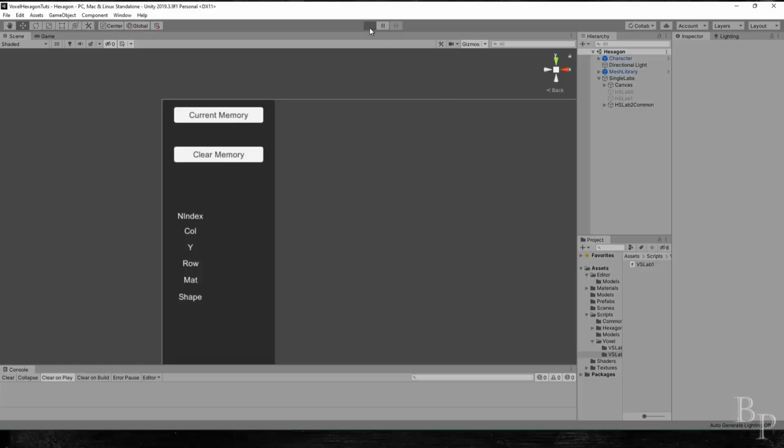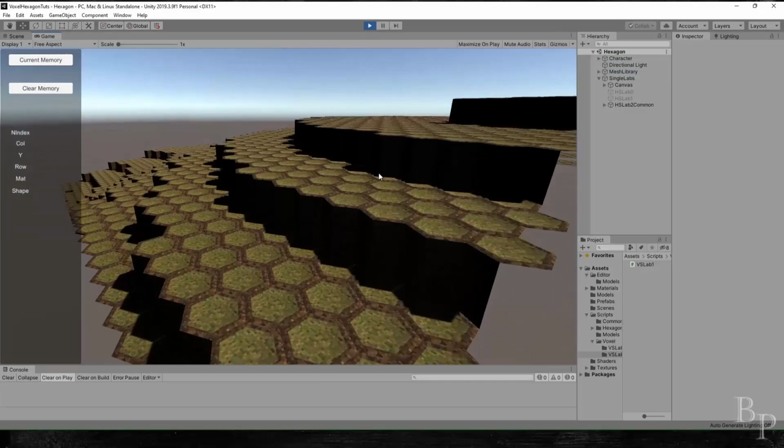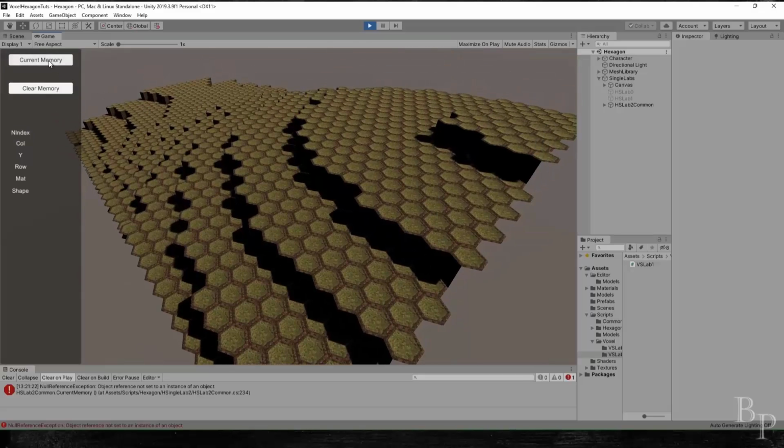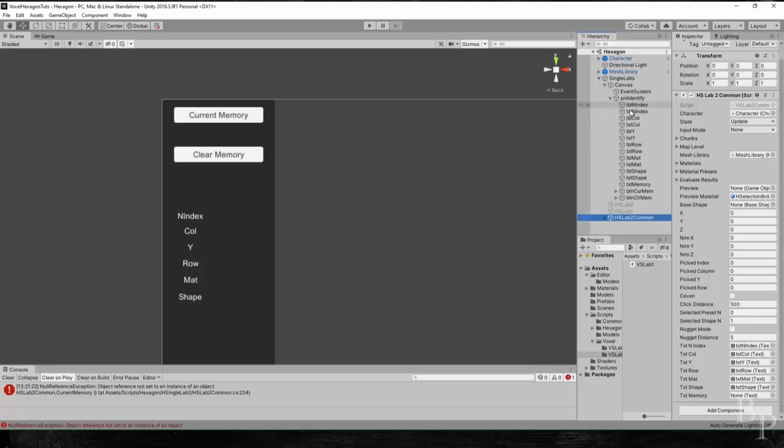Nothing selected. Run it. You don't really have to view anything to get it to work. Ooh, I forgot to set the text memory. So way down here at the bottom, you can see it's not set. Drag text memory down to it.